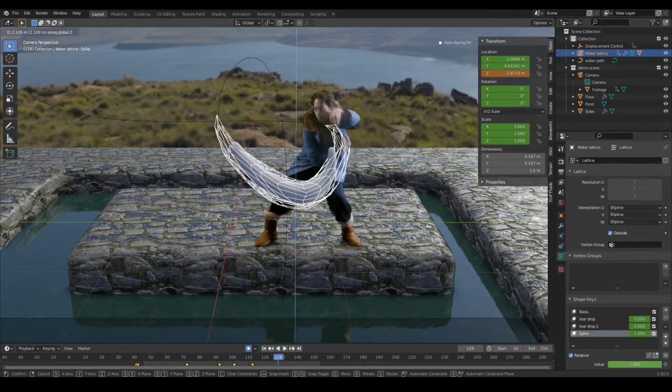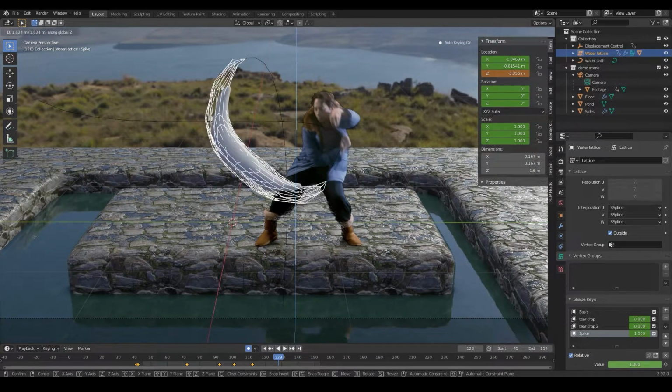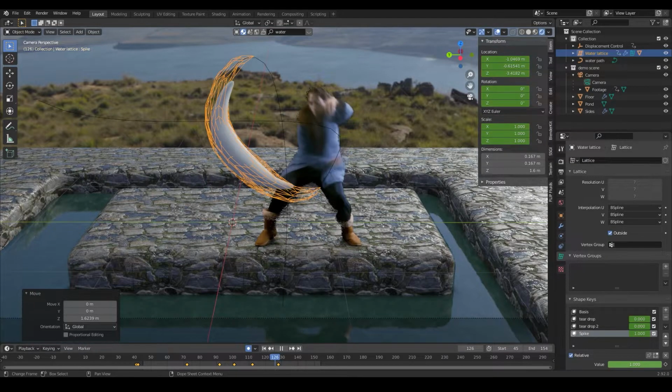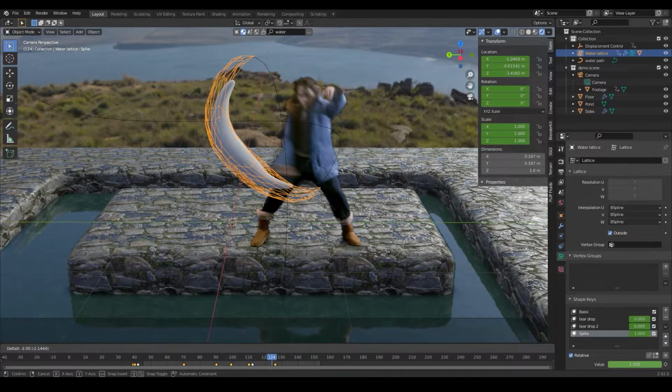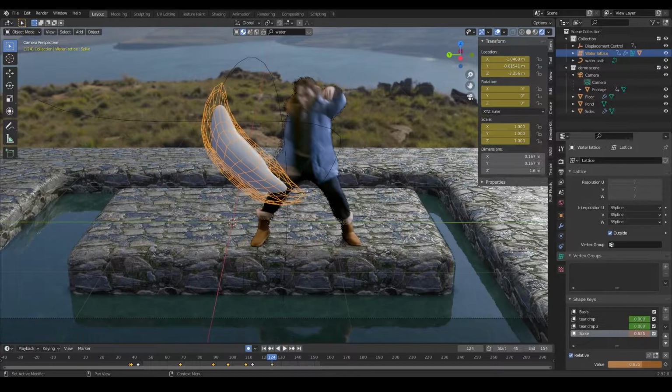Again, make sure you're always moving along the z-axis so it stays on our curve. So let's bring it around the middle actually. So around here. And as that happens, it's gonna become less of a spike and more of a teardrop, not that one. So that's why we make two teardrops, so we make sure it goes in the direction we want.